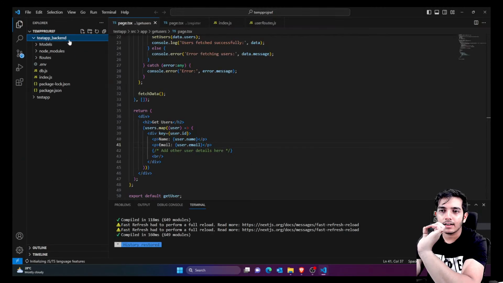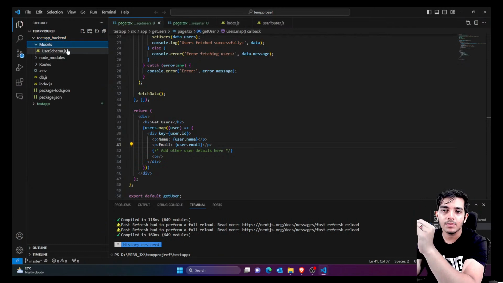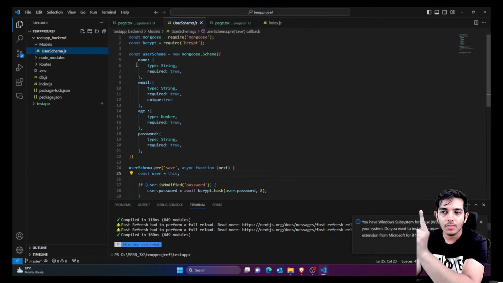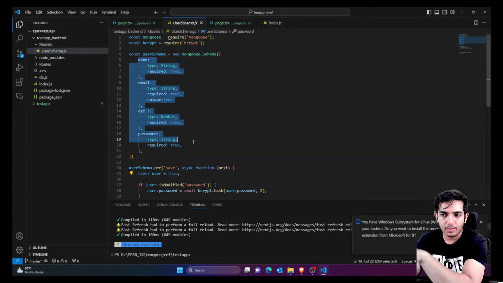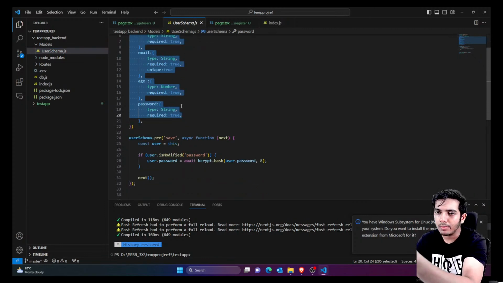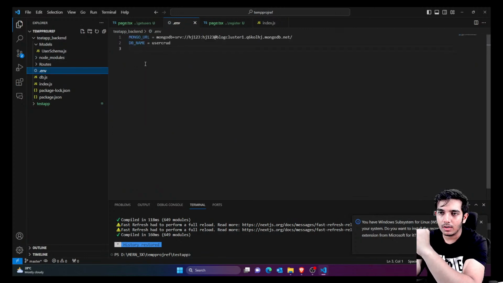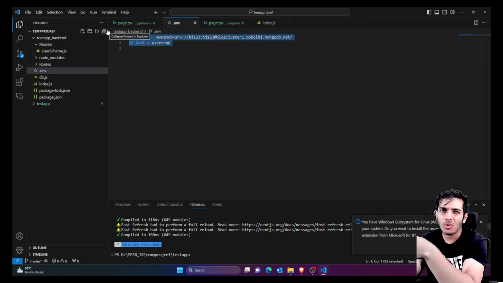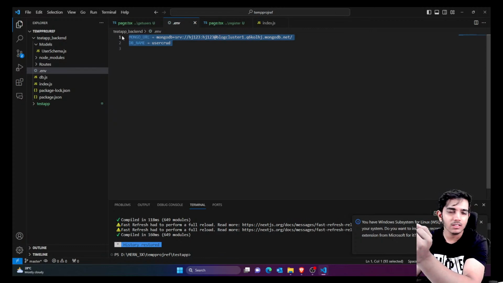So let's talk about the backend part first. In the backend, what I've done is I've first of all created a user schema which has name, email, age, password, right? So this is how the user would be stored in MongoDB. I have connected my MongoDB database, and all the environment variables are actually inside this. Okay, so I hope you know how things work in MERN stack, because I can't repeat very basic things. But yeah, this is my MongoDB URL which I have taken from MongoDB Atlas, right?